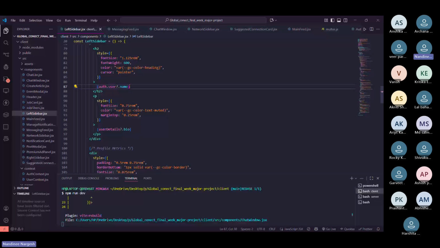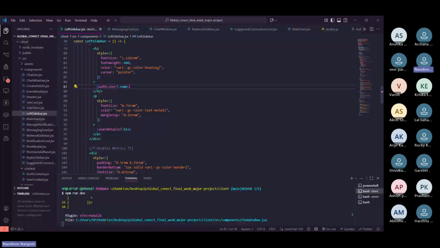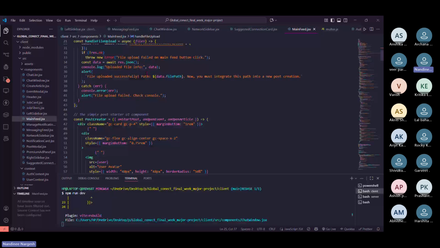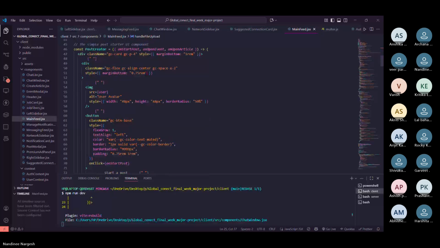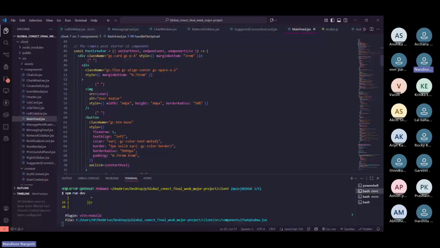Then this is the main feed. I use the handle file upload. From this we can upload photos and videos from the files. Then I use this post creator function. This is basically for the post model. Like if we want to post something, then this will help.